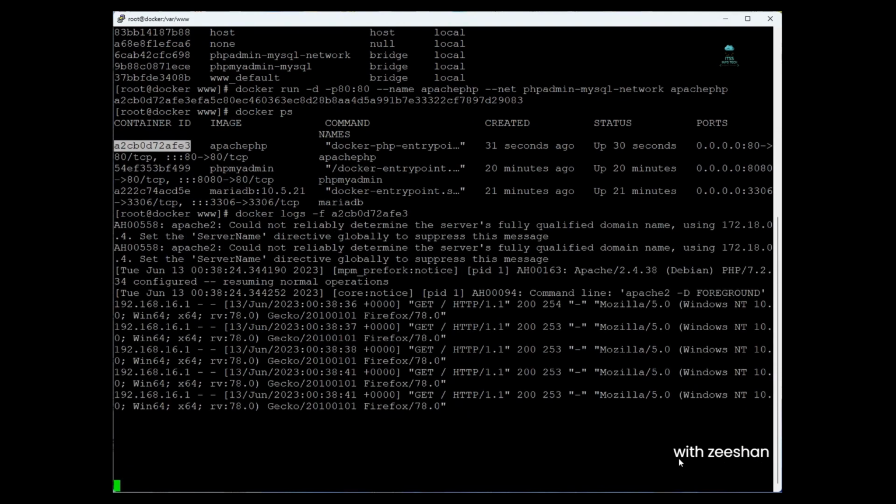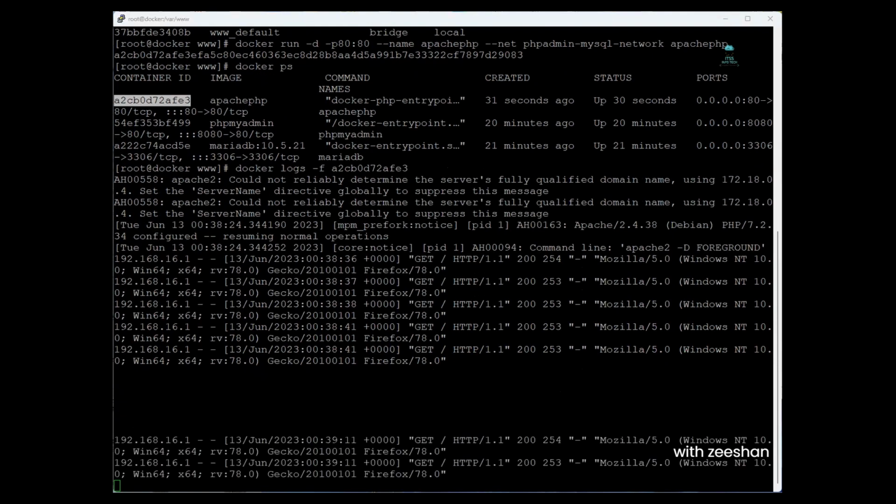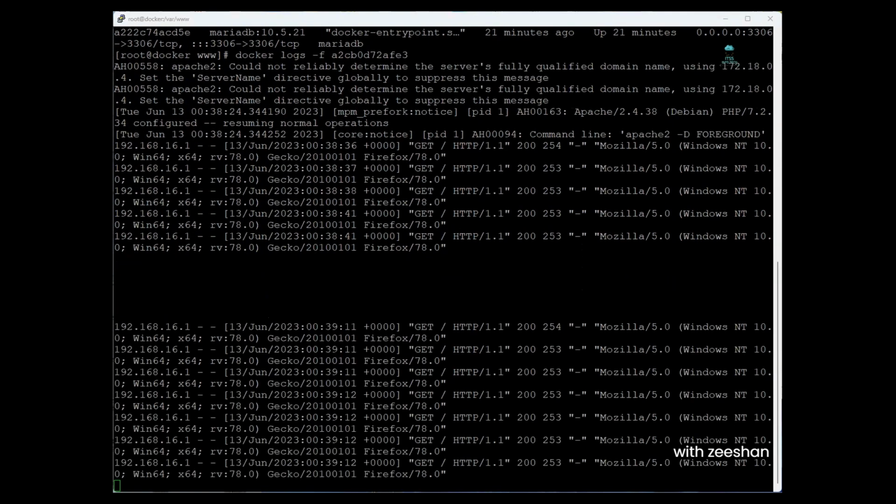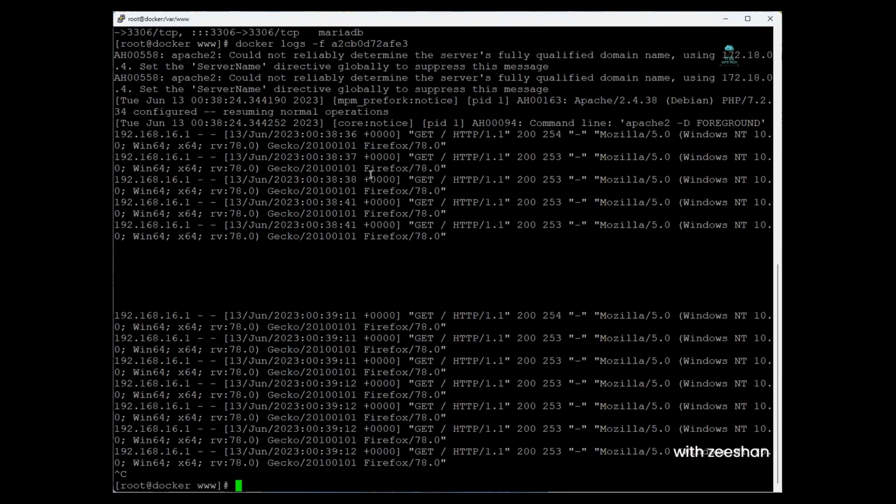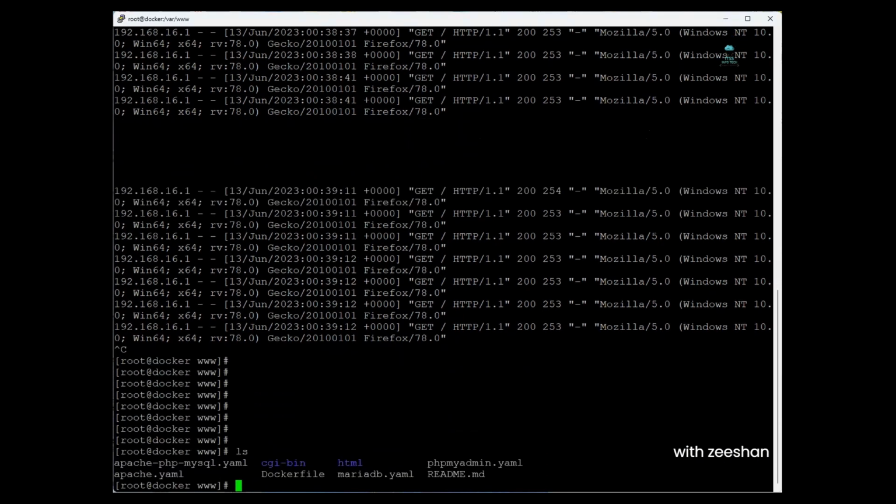I'm switching to my browser. I'm just hitting refresh, and you can see that the code is browsable through the container. Got it? That is how we pack our application inside a container. Any confusion till here?